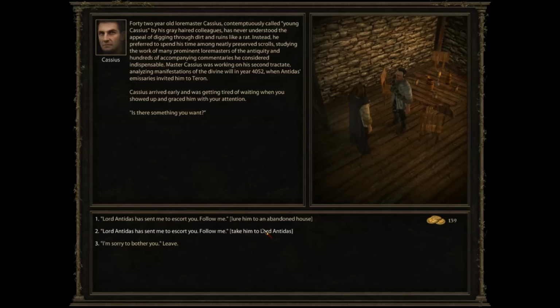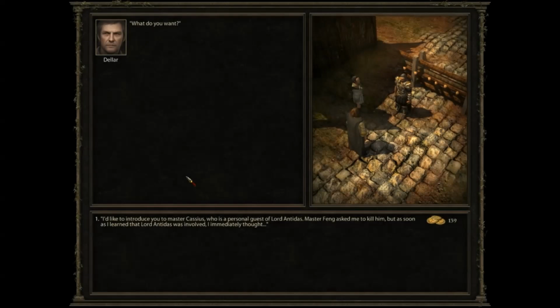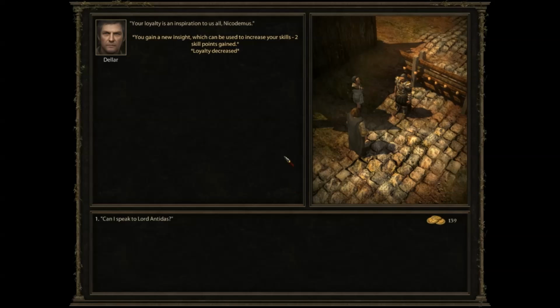I'm actually not going to lure him to the meet. I'm going to take him to Antidas. What do you want? I'd like to introduce you to Master Cassius, who is a personal guest of Lord Antidas. Master Fane asked me to kill him, but as soon as I learned that Lord Antidas was involved, I immediately thought, so, I get 2 skill points for doing that, and my loyalty decreased.